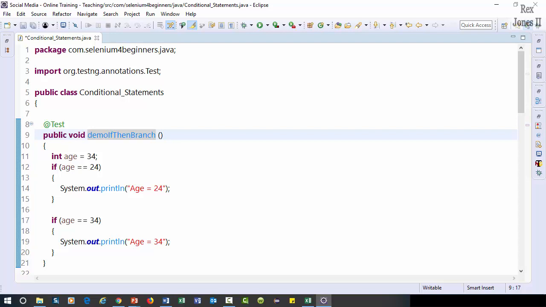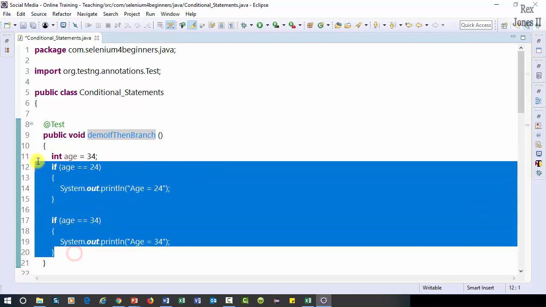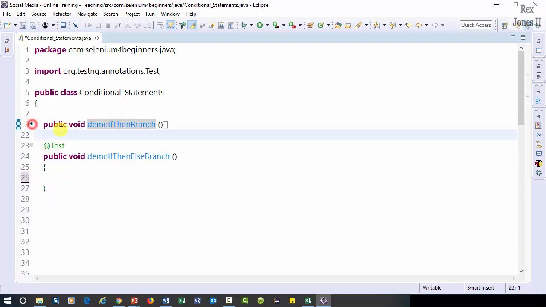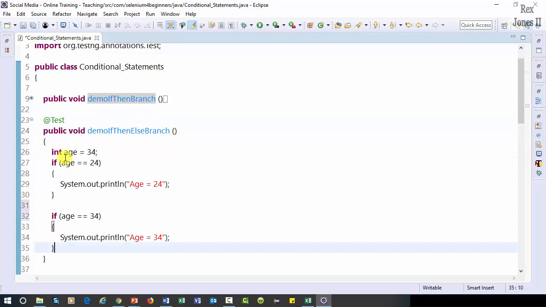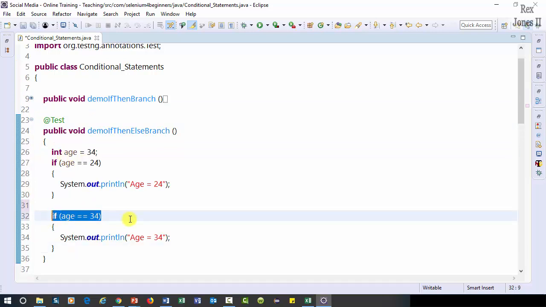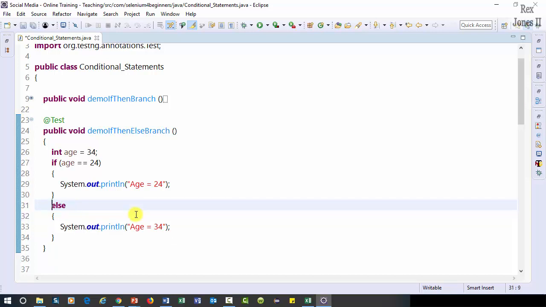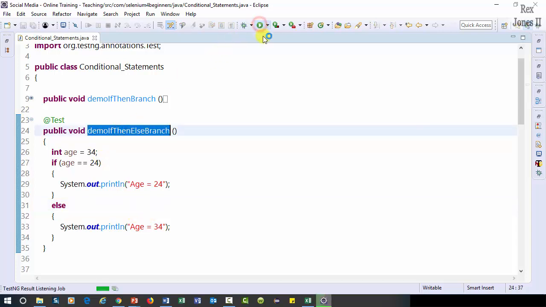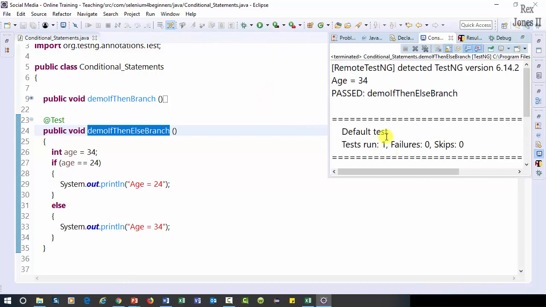However, writing two if conditions is not efficient for our program. Let's implement an if then else statement, which is more efficient. Copy and paste the code, then replace if age equals 34 with an else clause. Run. We get the same result.